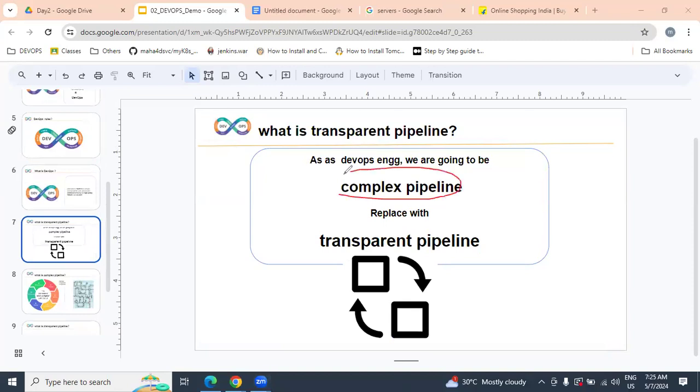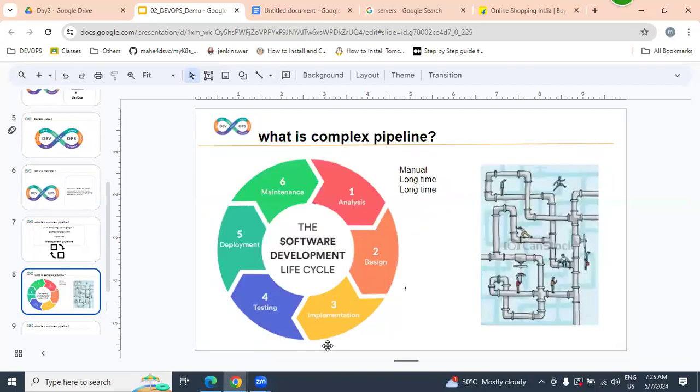But actually, as a DevOps engineer, we are going to be replacing a complex pipeline with a transparent pipeline. So what exactly is the complex pipeline? Our SDLC process is a complex pipeline.